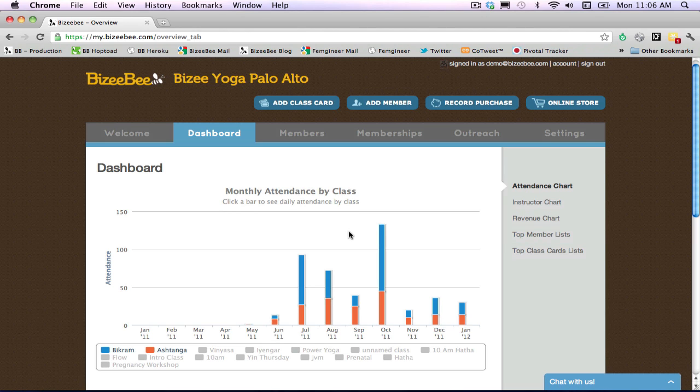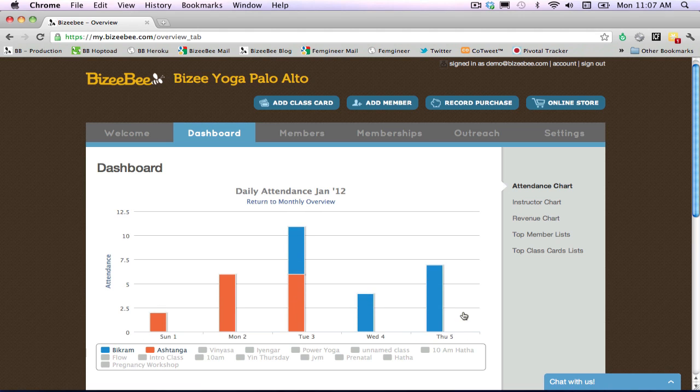So in this graph, we see how many members are coming every month. And it's divided into the particular classes that you offer. We can even drill down to see the daily view.